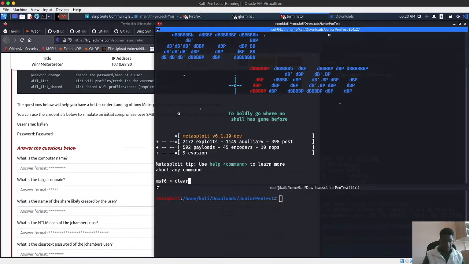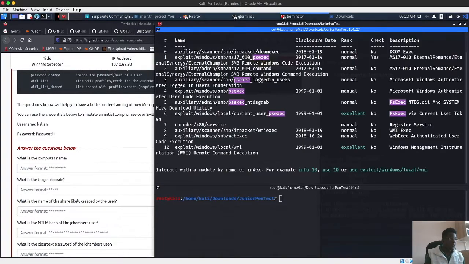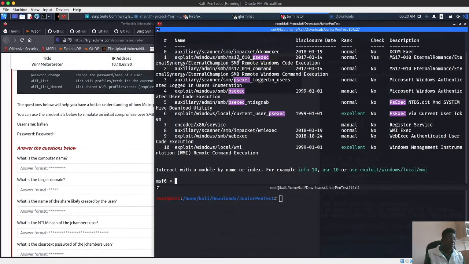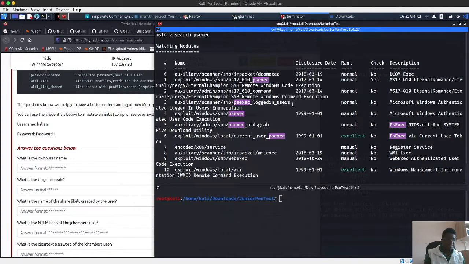Okay, so I'm going to clear the screen and search for psexec, just so I can show you that there are tons of them. But we are using the exploit as specified here, the one for exploit SMB psexec. We can also see MS17-010. If you don't know the MS17-010 stuff, it seems like an easy way in most times when you've got a Windows 7 box or even Windows 8. I think we have a video on that as well.